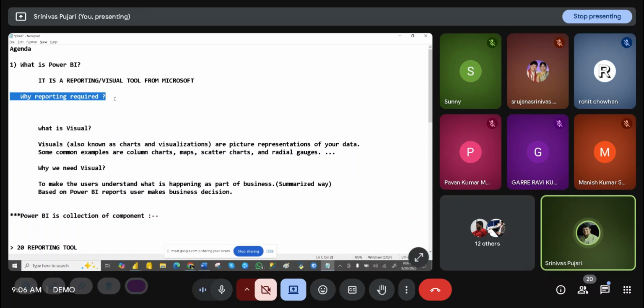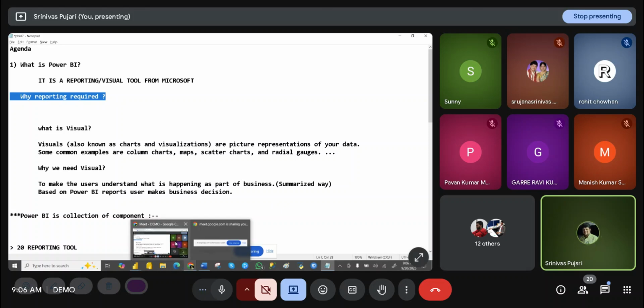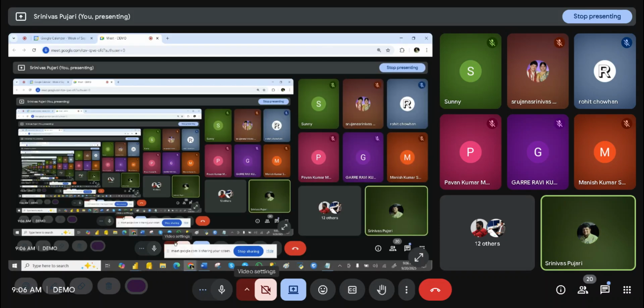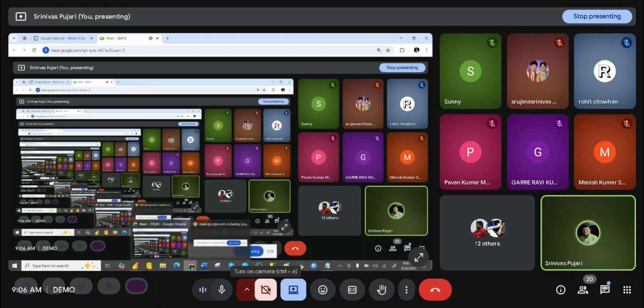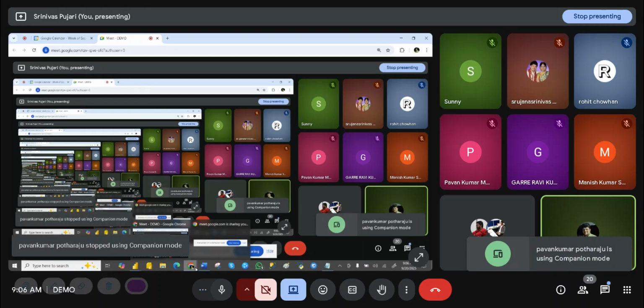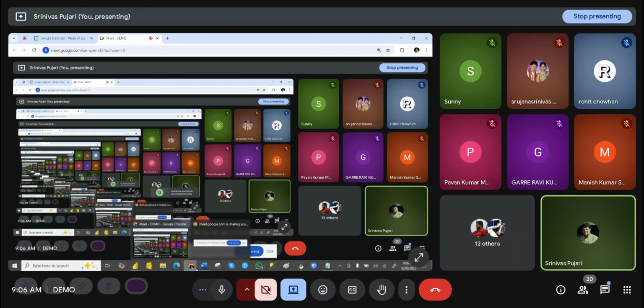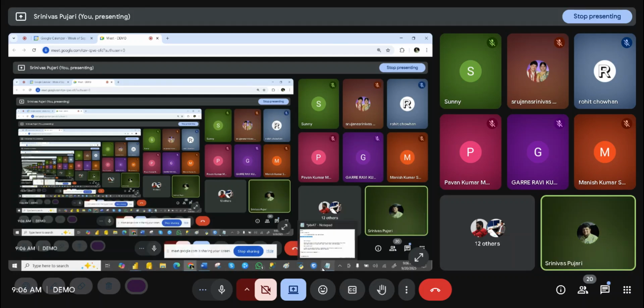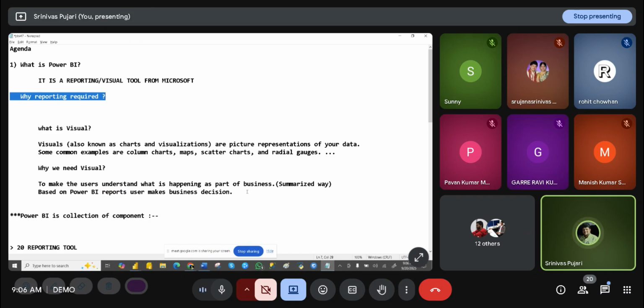Based on the health report, the patient is taking food decisions. The same way, even for organizations, like Amazon or Flipkart or any other organizations, right?